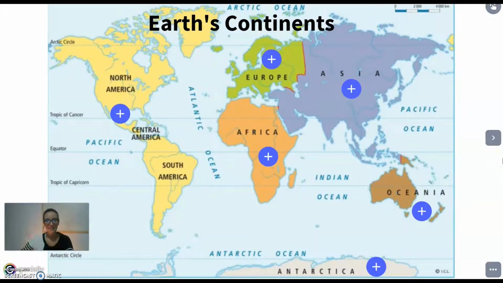Hello! Today we're going to take a look at the Earth's continents and the relief of the Earth's continents. So if you look at the map, you can see the different continents that we have on Earth. On the left, we have the Americas, which are divided into the subcontinents of North and South America. And then we have Europe, Asia, Africa, Oceania, and Antarctica. Let's take a look at each one a little more closely.